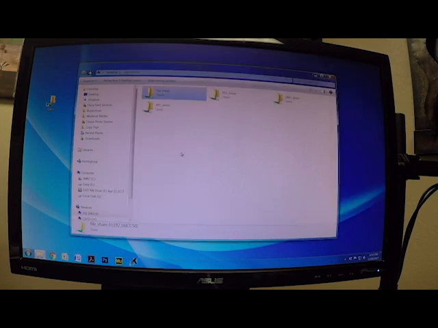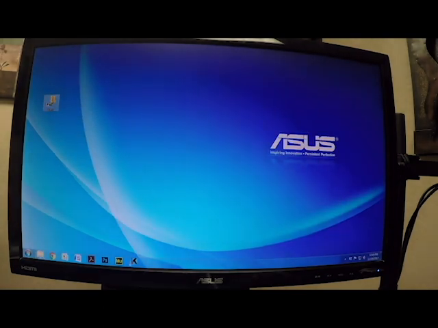So that is about it. 3 ways to install the print drivers, and then also 1 way to access your scan folder on the network.